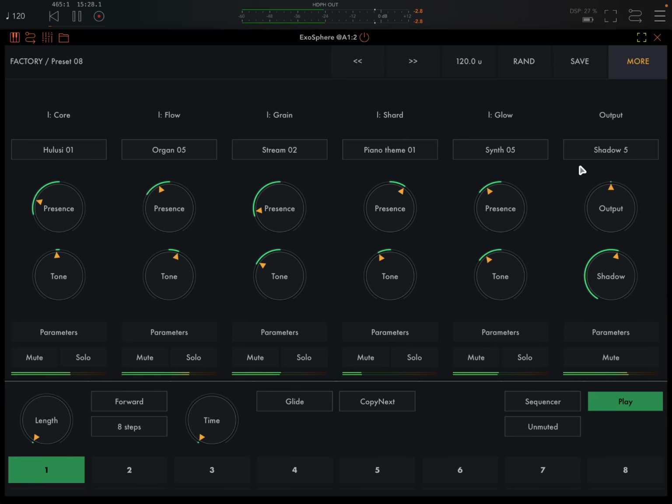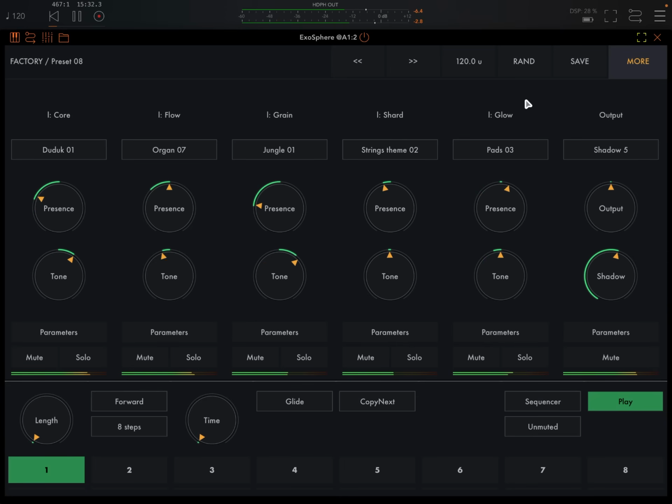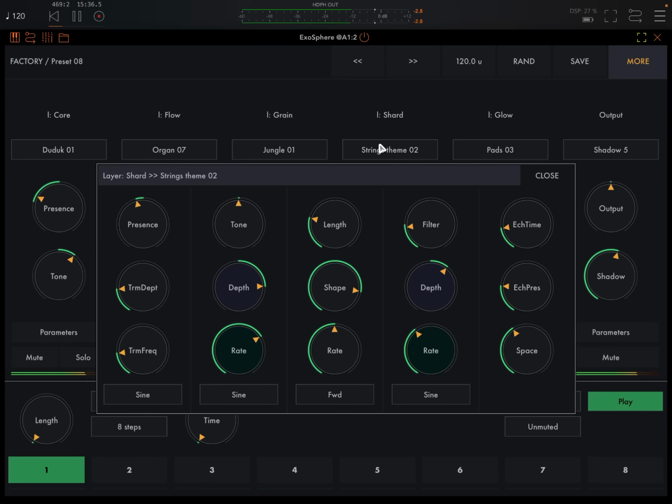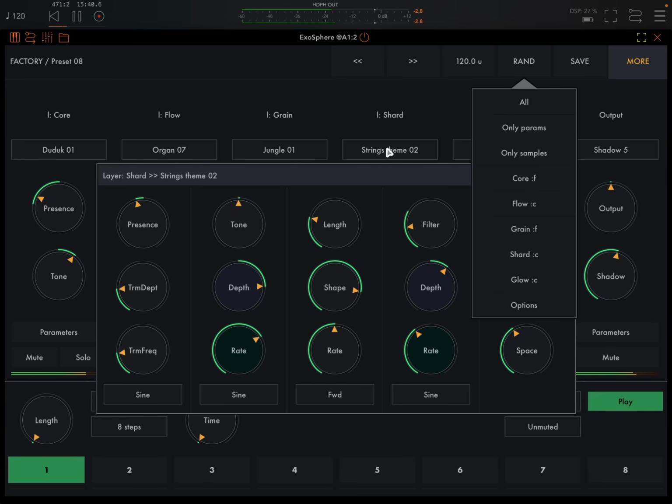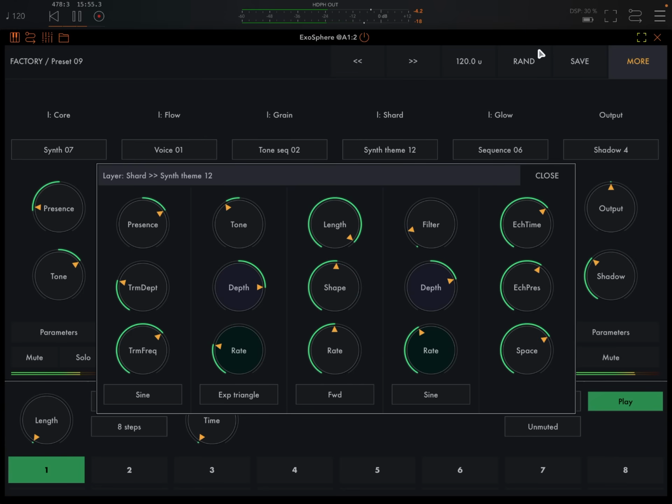So, about the randomizer, we can randomize everything. See, all the samples and various parameters will all be randomized. Look, for example, here it's strings theme 2. Now press all. Now it's synth theme 8, and these knob values also changed as well. Let me go to the next preset.